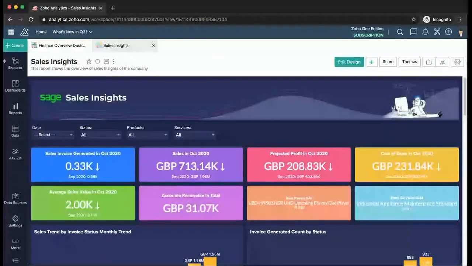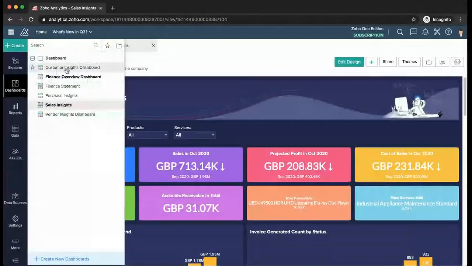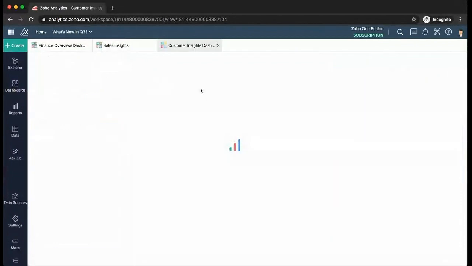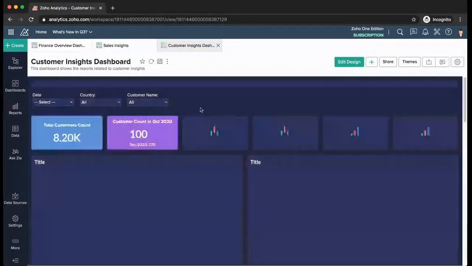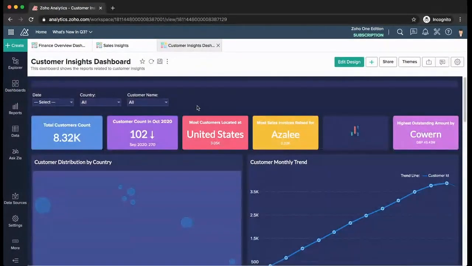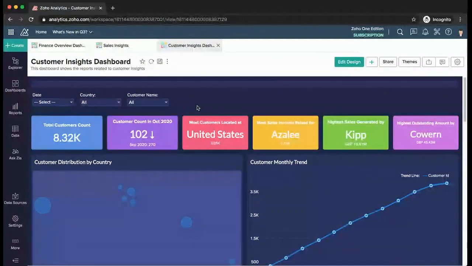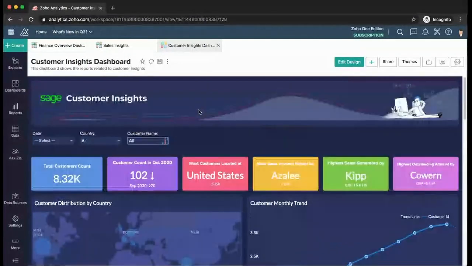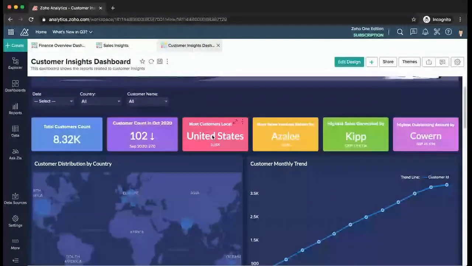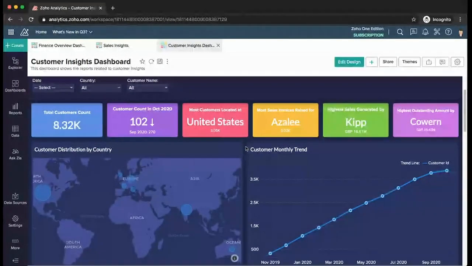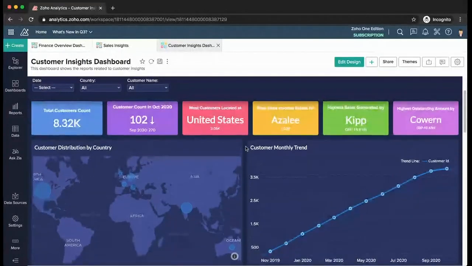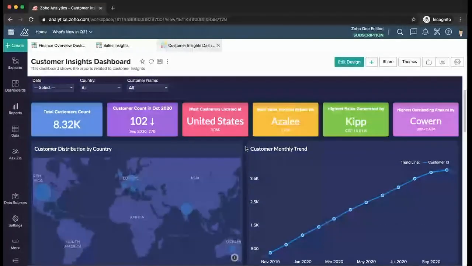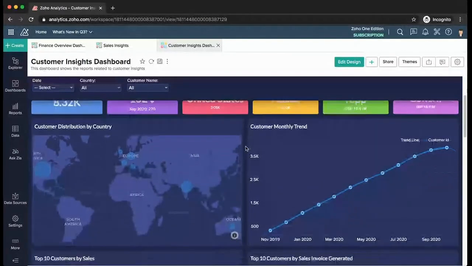I'm going to pull out one last dashboard which gives you deeper insights on your customers. You have a total count of your customers, where they are from based on sales invoices, who's the customer who has the highest outstanding, and a lot of other KPIs here as widgets.